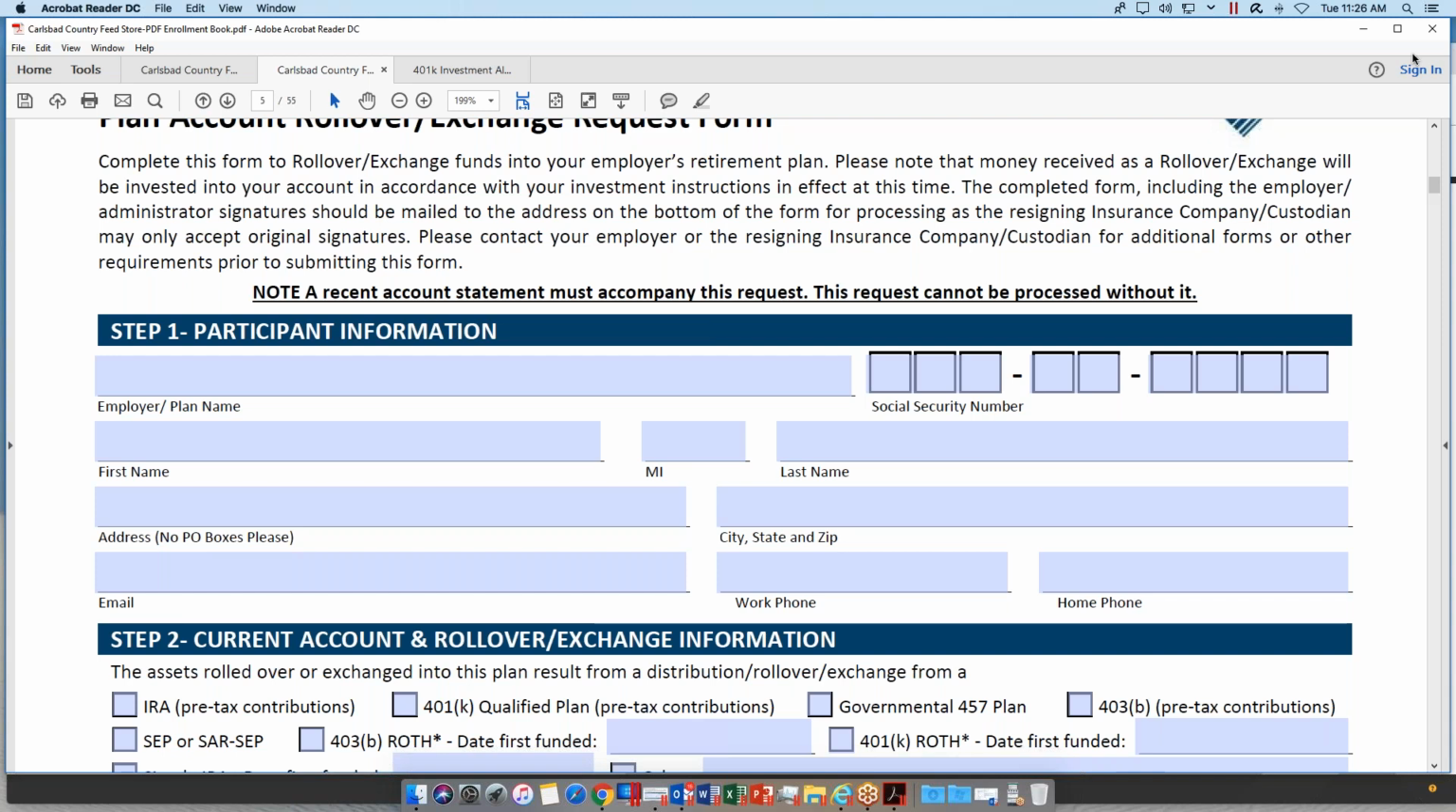Yeah, it totally makes sense, and I do plan on rolling it over. I guess when I send it in, is there a fee to roll it over? Yeah, there's no fee. There's no fees from the receiving firm.